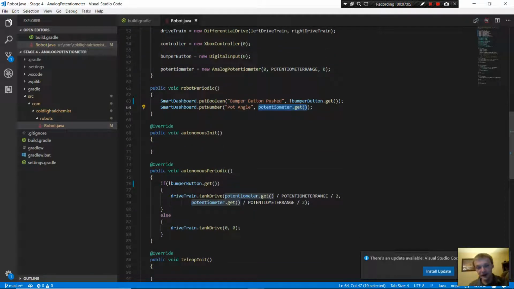Now, in autonomous periodic, we've changed a couple of things. So if you remember from the last video, the values for tank drive to get the robot to move forward, which is right here, all this right here, were static. They were 0.4 and 0.4, basically 40% speed. In this video, what we do is we use the potentiometer angle to create a value between 0 and 0.5. The reason why I say 0.5 is because I divide the whole value by 2. We'll talk about that in just a second. Keeps my robot from crashing into walls.